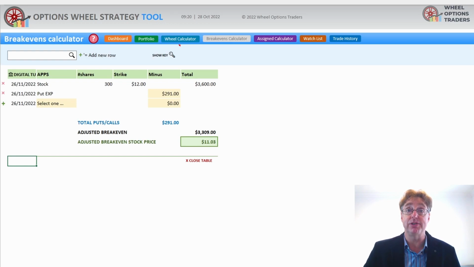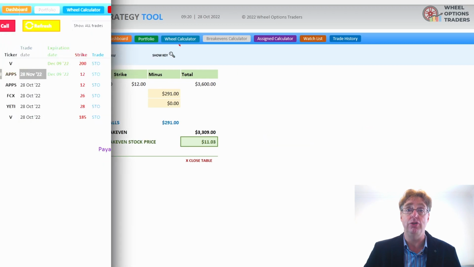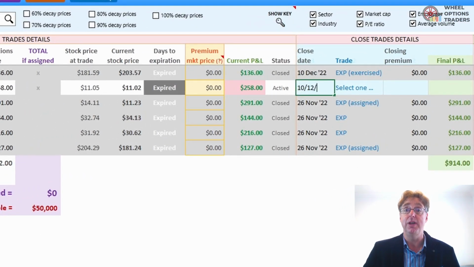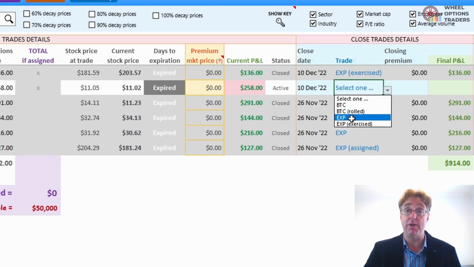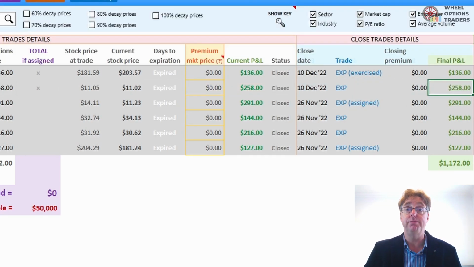Now on to Apps. Not quite the same story. The share price hasn't recovered and it's dropped to $13. Okay, let's see what that means. Onto the portfolio. Close date 10/12/22. EXP. The option contract has simply expired, but we still own the underlying shares. Premium 0. Okay, a nice premium profit of $258 and the trade is closed.